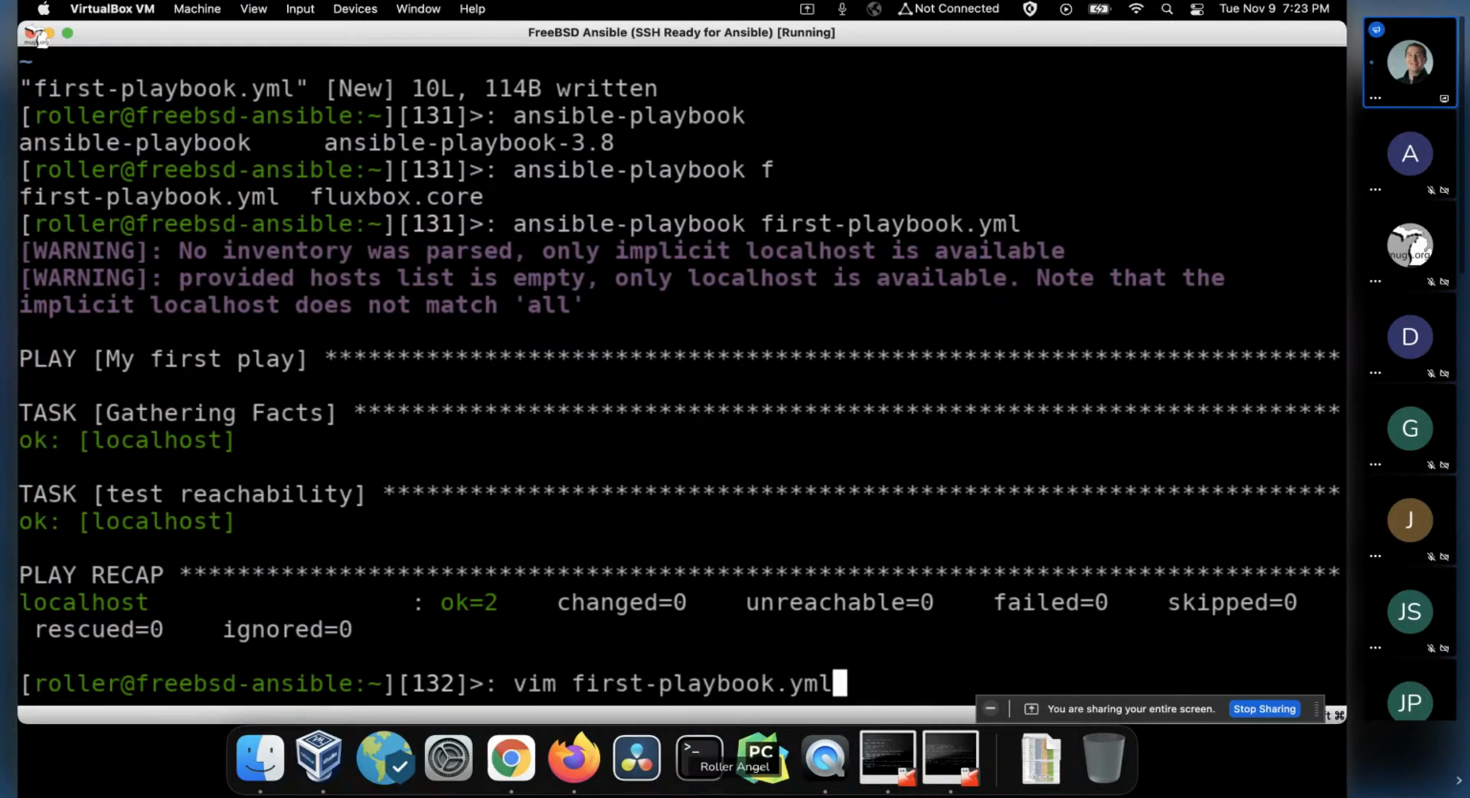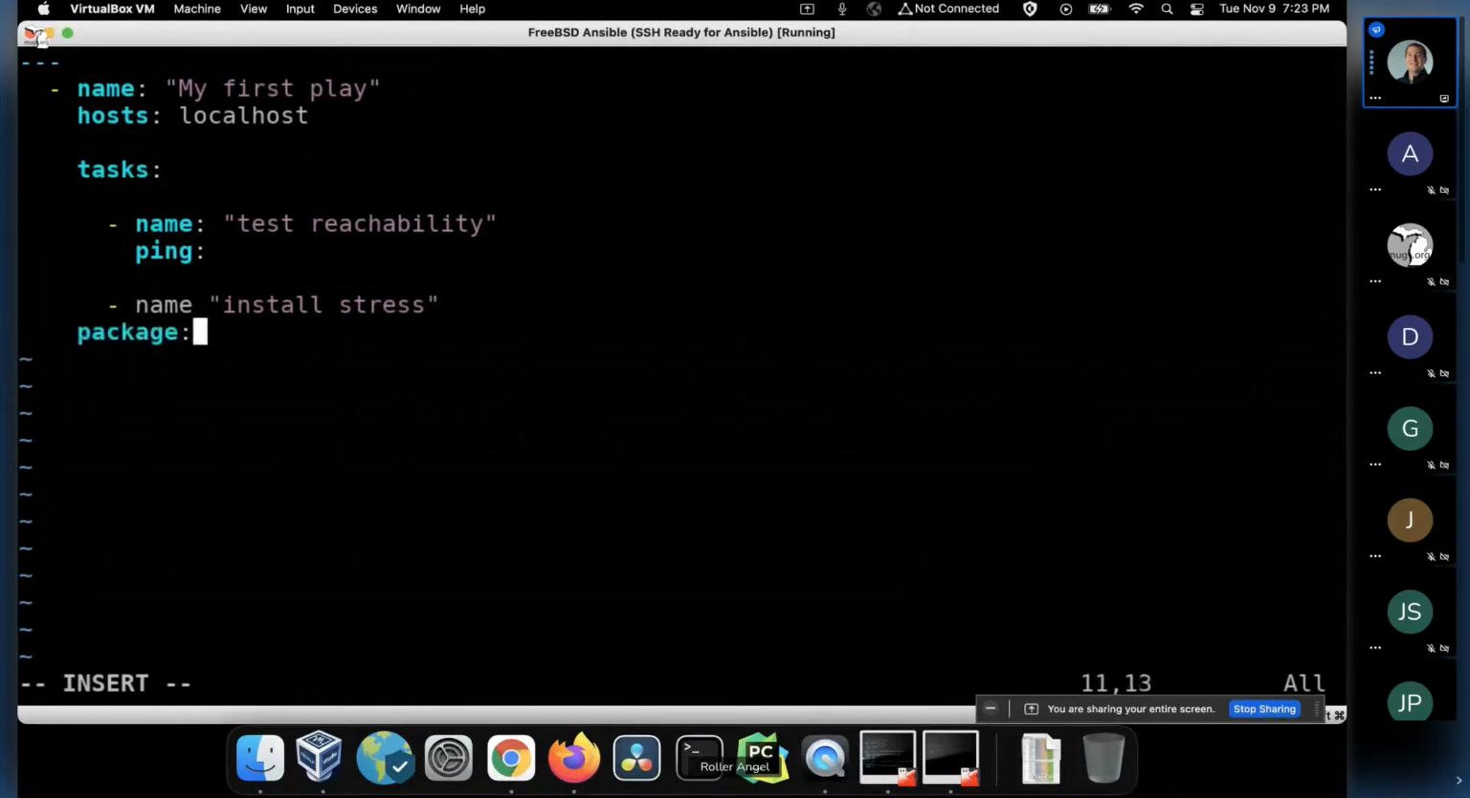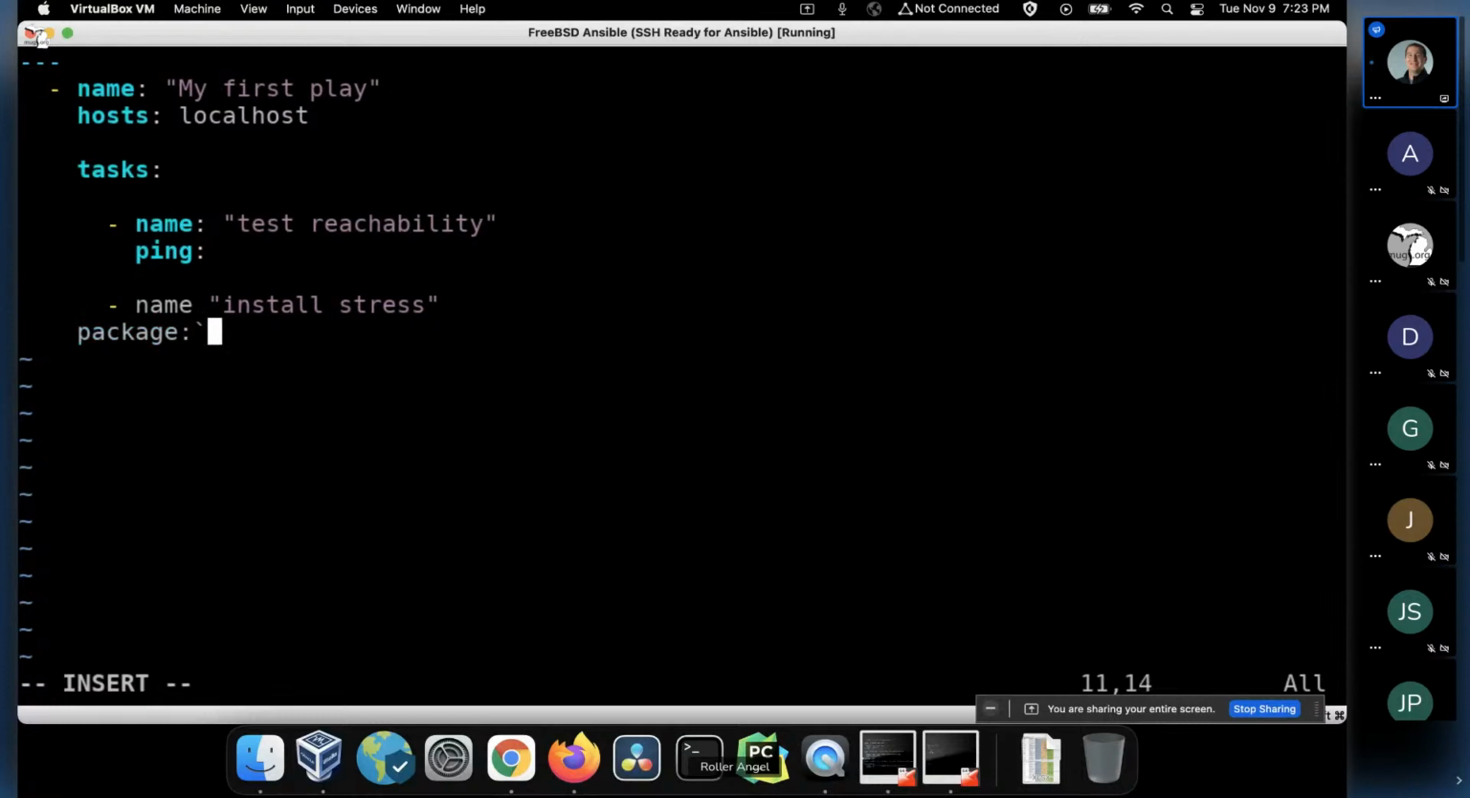Well, let's go modify that and maybe give it one more here so I can show you some more features. So let's give it another task of installing a package. So we'll install a package called stress that you can use to stress test a machine. We'll just say package. You don't have to use the package module. Ansible does include apt or apt-get or pkgng or different things like that.